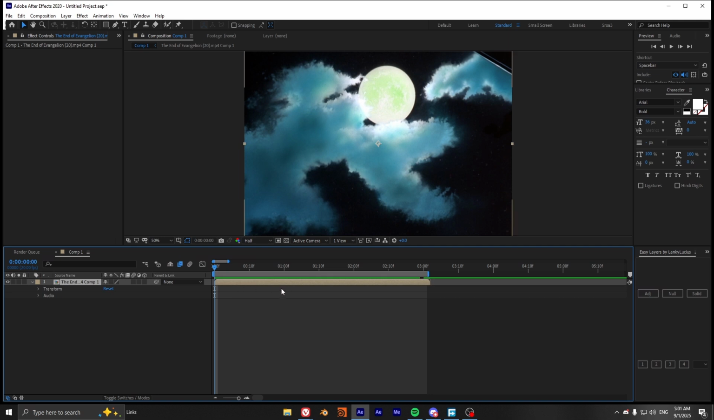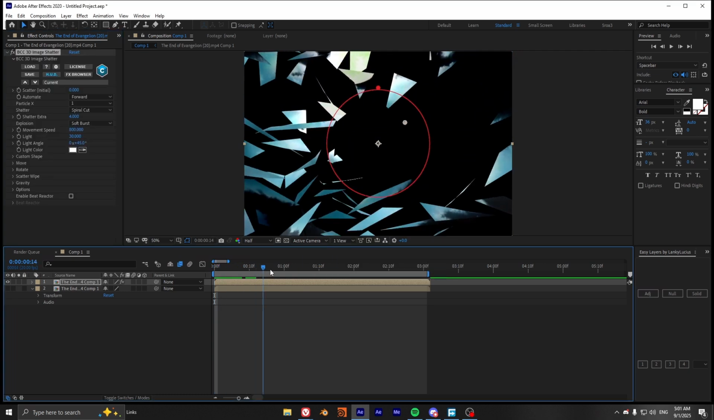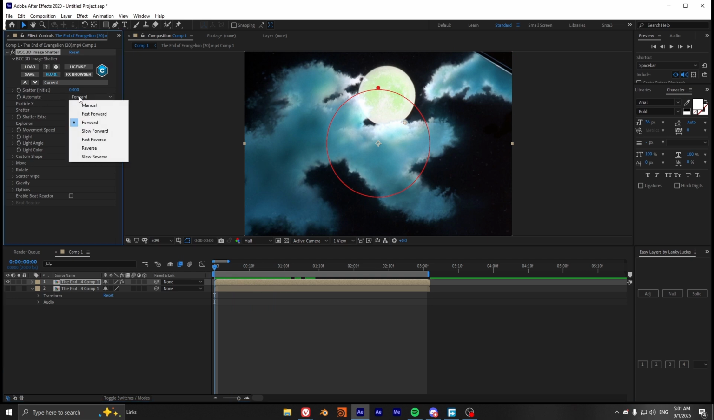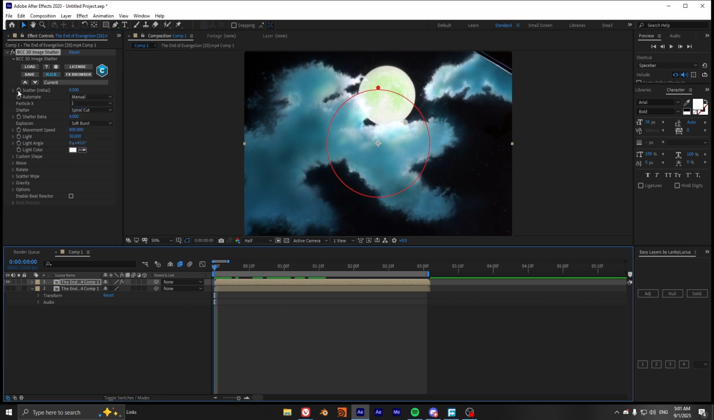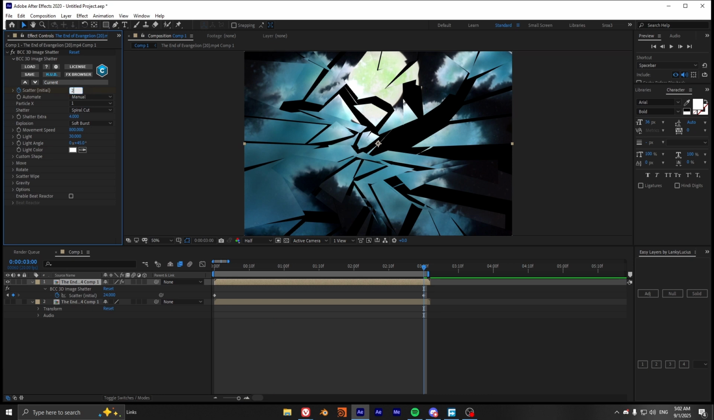We're just gonna duplicate our clip, and then we're gonna add VCC 3D image shutter. This effect is very popular. I see a lot of editors use it. You can already use it this way, but that's not what we're looking for. We're gonna change the automate from forward to manual, so it doesn't simulate, so we can control it. And then we're gonna keyframe the scatter from 0 to 24, maybe 22. Really up to you what value you want to put.